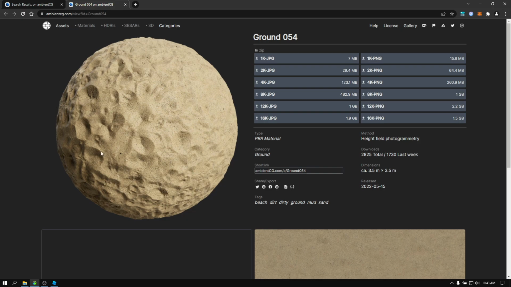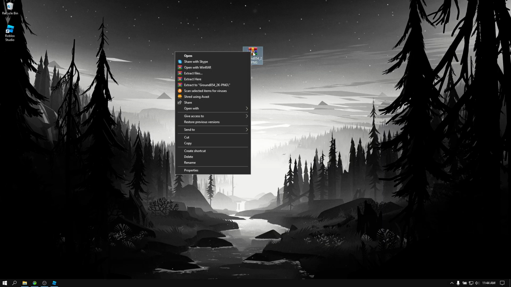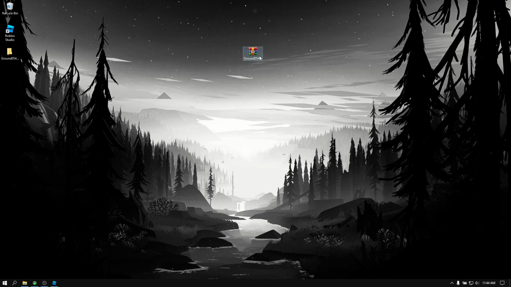To get this material, find the material that you would like to use, then go over and download the 2K PNG version right over here. Once you have finished downloading that, find where you have downloaded it. As you can see, I have it on my desktop. Right click it and click extract to, and there's the name of the folder. Extract it, and here it is right here.